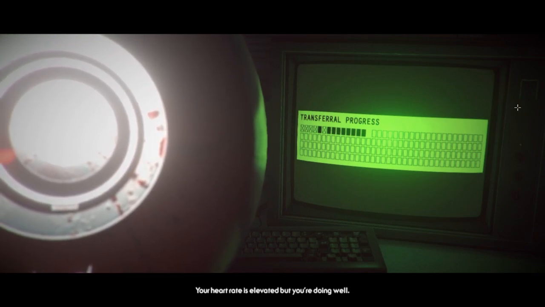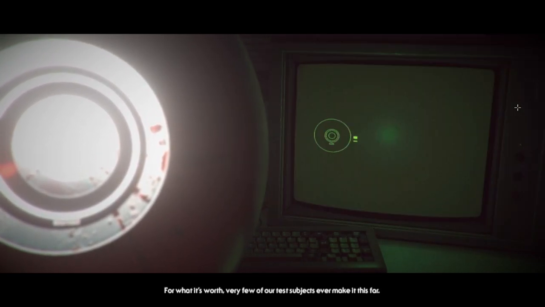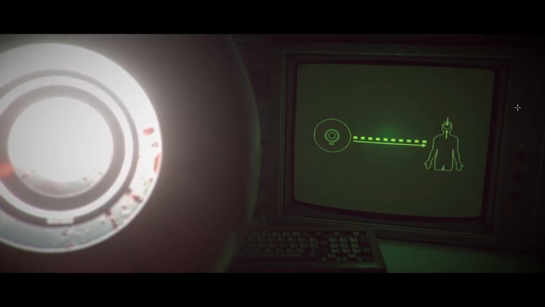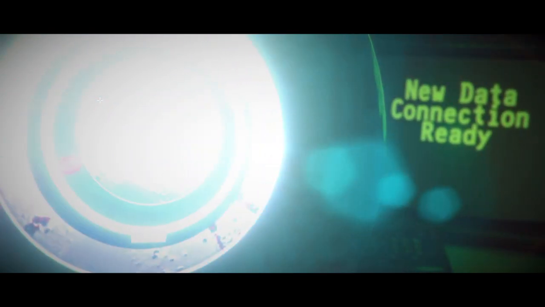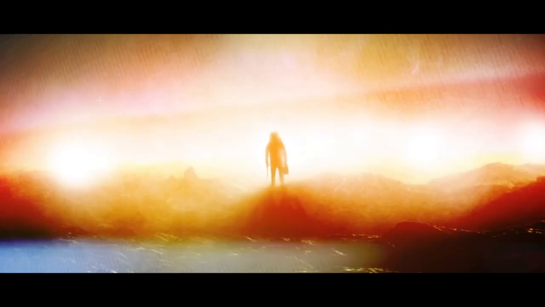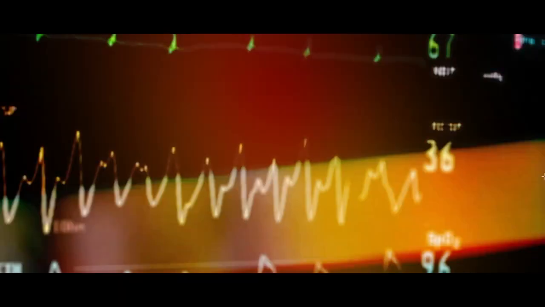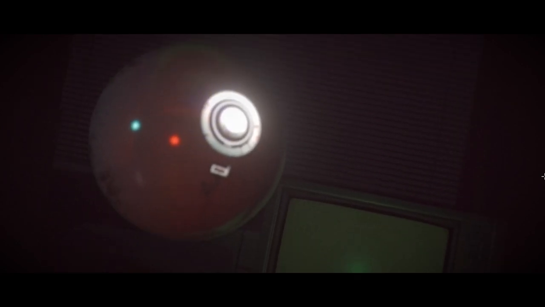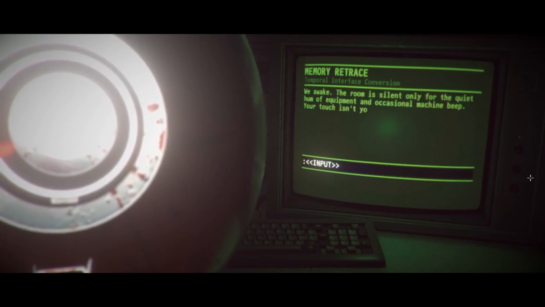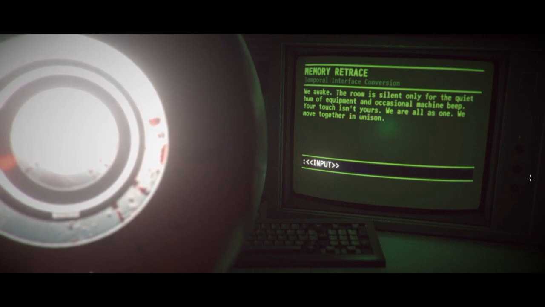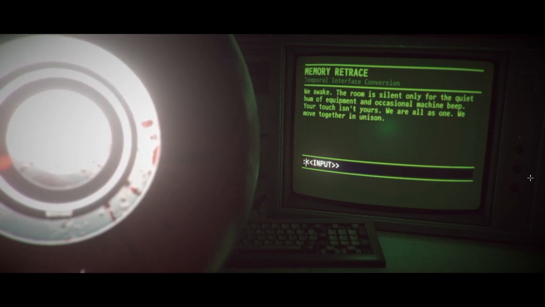Your heart rate is elevated, but you're doing well. For what it's worth, very few of our test subjects ever make it this far. You should be proud of yourself. Your data connection right now. We awake. The room is silent only for the quiet hum of equipment and occasional machine beep. Your touch isn't yours. We are all as one. We move together in unison.